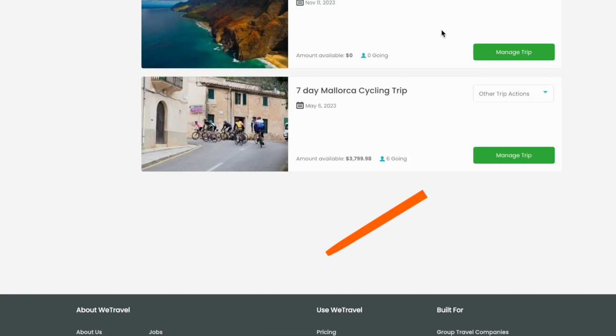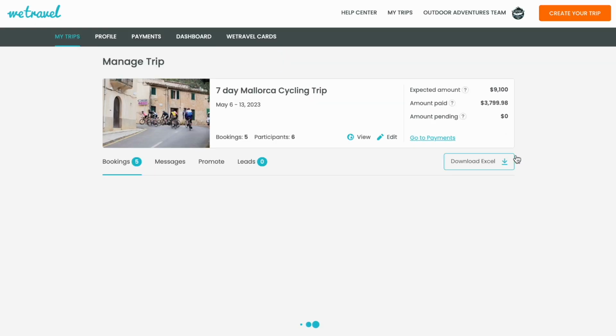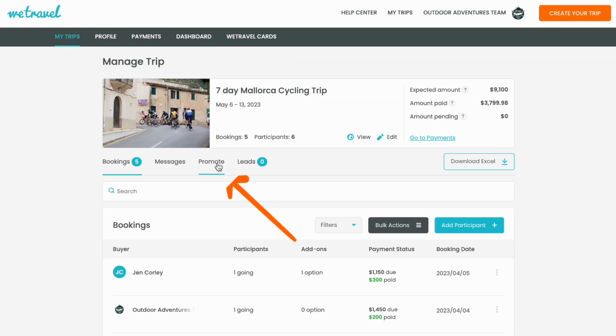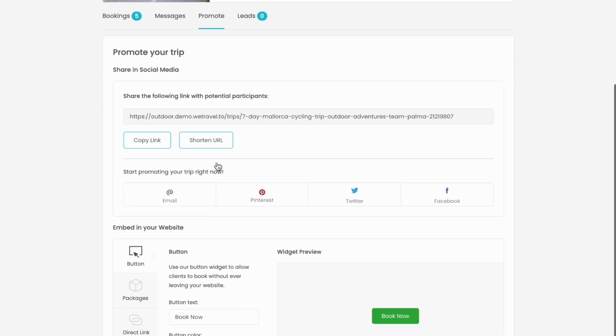If you have already created a trip and would like to promote your trip, then click on Manage Trip. This will bring you to your trip dashboard. Once here, click on the Promote tab. Towards the bottom, you will see a section entitled Embedded in Your Website.